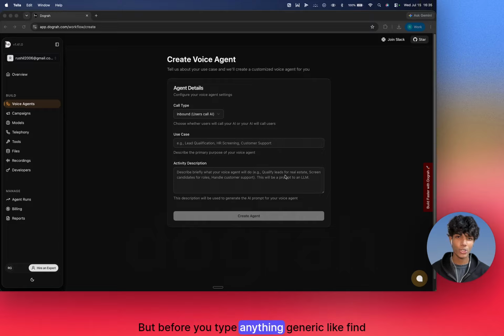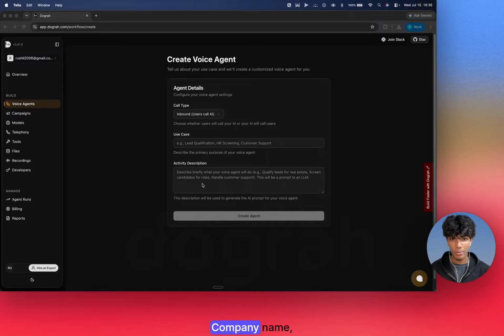But before you type anything generic like "find leads for my business" in this section, don't write one-liners. The more context you give, the better the agent Dograh generates for you. Company name, what it handles, tone, specific rules. Think of this as a brief to a new hire. The more precise you are, the less you have to fix in the prompt later.